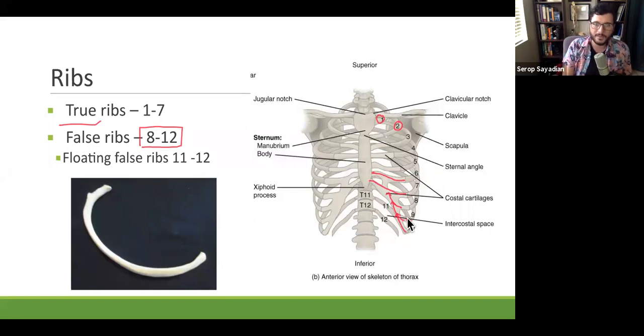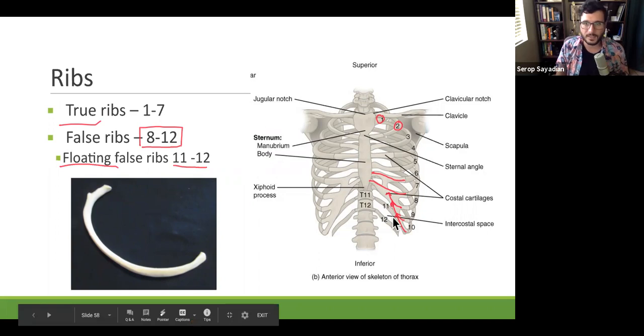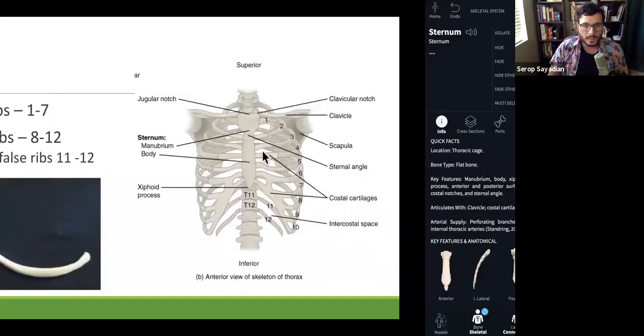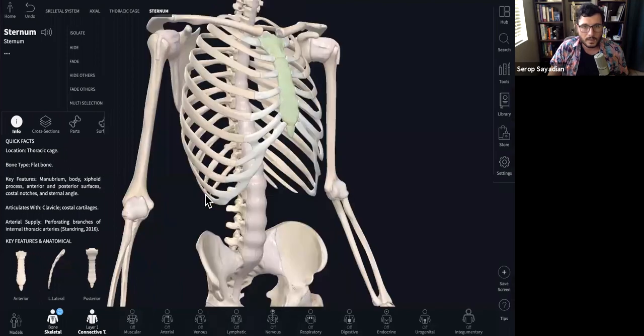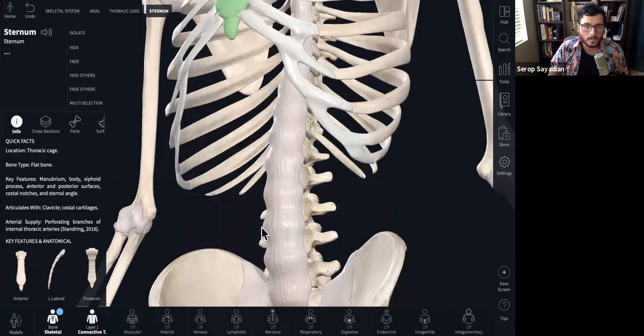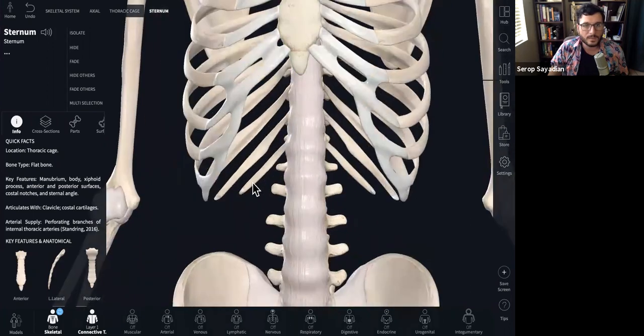Okay, and then 11 and 12, which are considered false ribs, but there's a special type of false rib called floating ribs. They're not even attached to anything. They just float there. You could feel it. If you feel back here, like right down here, you might be able to feel the tip of those ribs 11 and 12. See? See how they're just sitting there? Rib 11, rib 12.